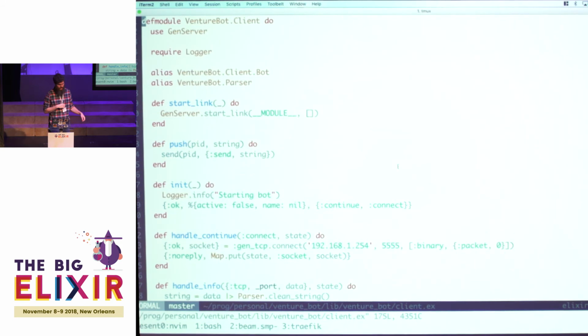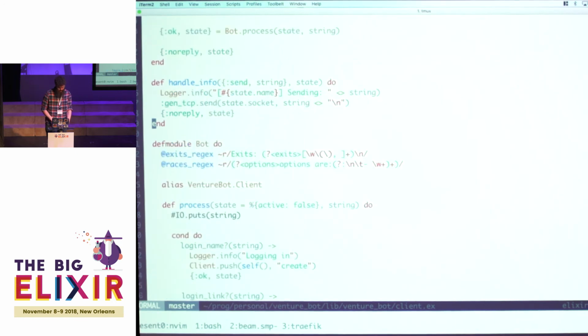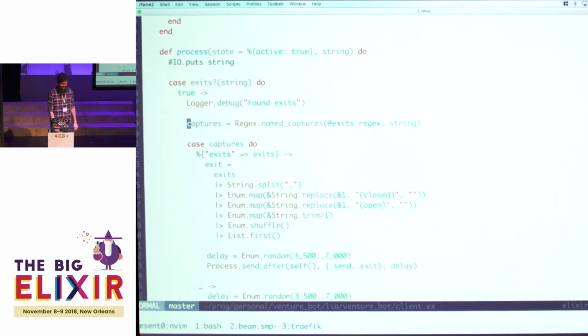And then you can say in IEx, just like add 50 more, add 500 more, whatever. So it just does, it's GenTCP, I think. Yeah, GenTCP, so when it starts up, it does the handle_continue and then tries to connect, and then just has a bunch of fun regexes to see what's coming in to know what to send next. So it's pretty stupid, but it does its job. And that's VentureBot.